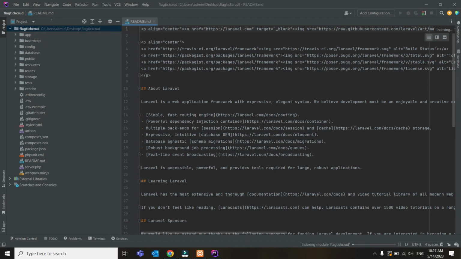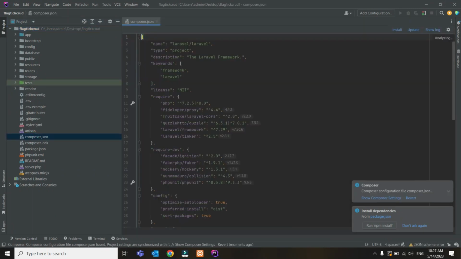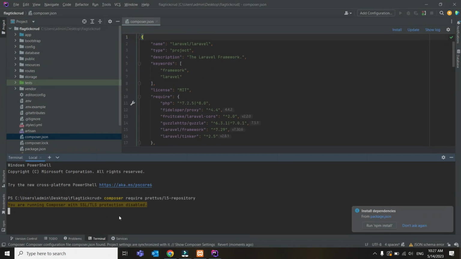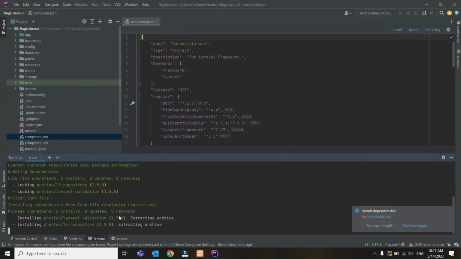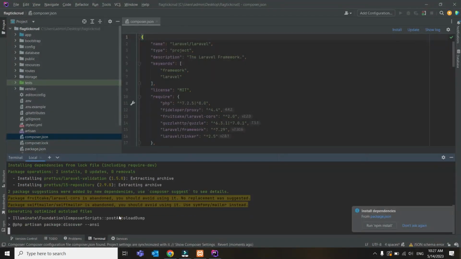Okay, so the project opened quickly, and in that time I come to the composer.json file. In here we don't have the package repository, right? So we need to install. That's why we can open the terminal, and in here I just paste the command. It's quick to install, and when the install is successful, you will see it.